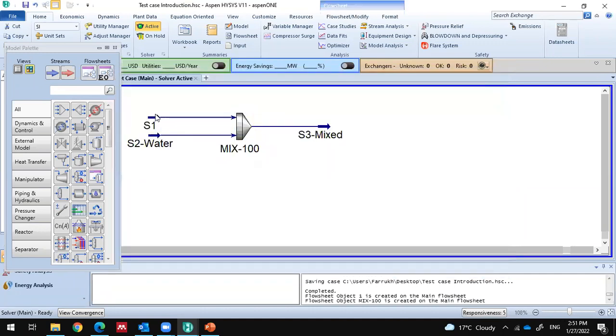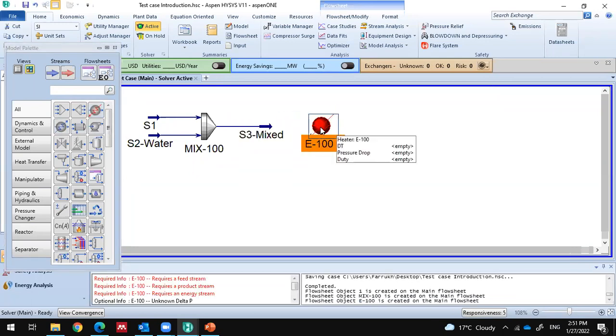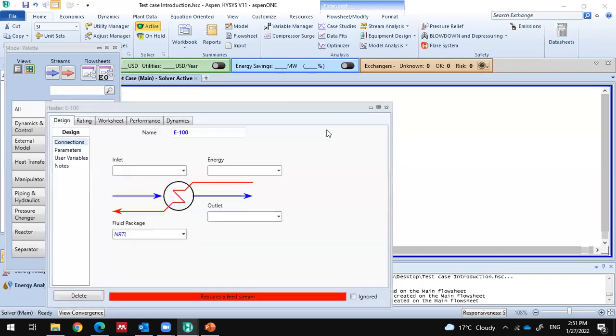Now we have this mixer stream available. Let us try to add another unit operation to it, and for example we can add a heater here. This is a cooler, we can add a heater, and try to heat this. Now when you click on the heater, again you see it is red. Red means that the streams are not defined. When we define the streams but it is not yet solved, then it will be yellow.